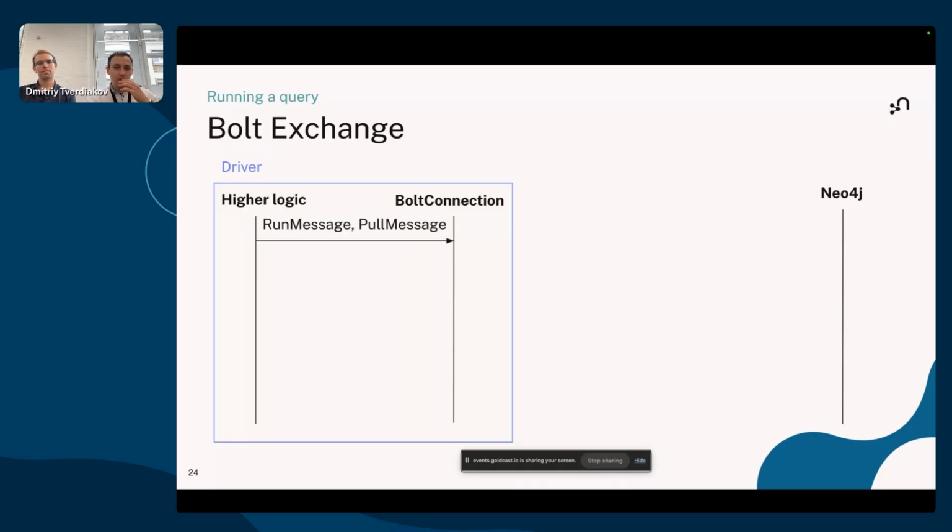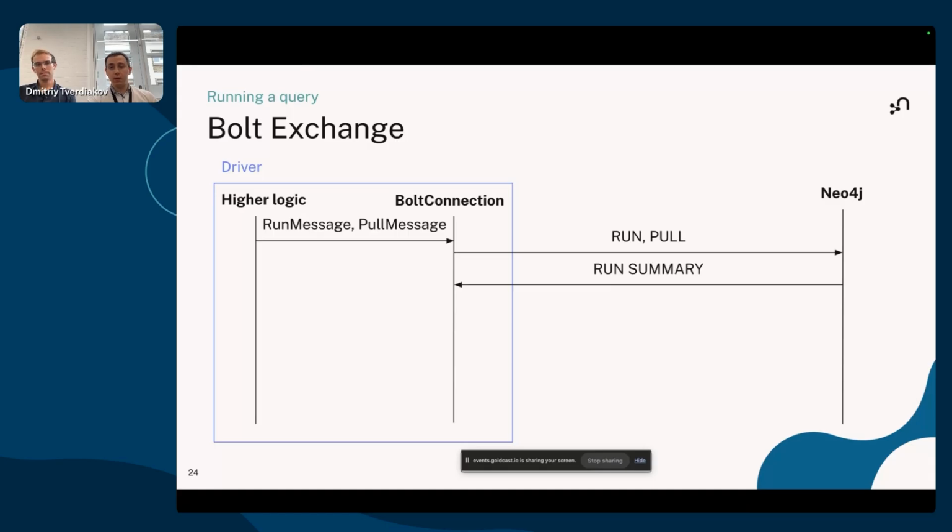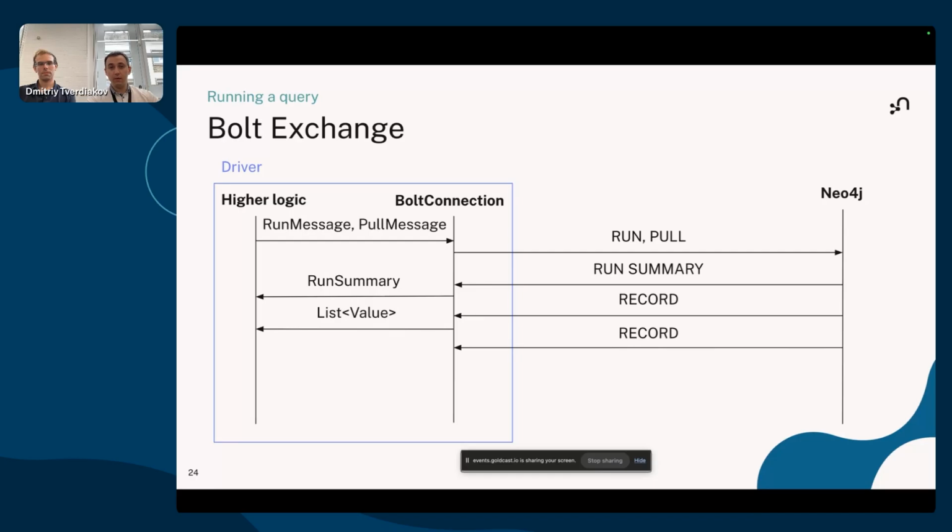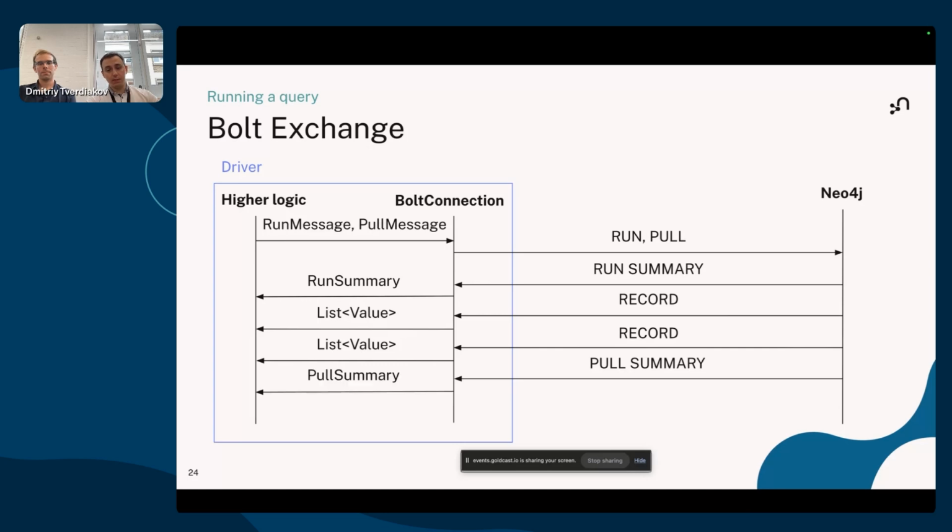During the query execution, the driver submits run and pull messages to Bolt connection. Bolt connection then sends them over the network to Neo4j. Neo4j replies with a run summary, which is a response to the run message. That can be handed over back to the higher level logic of the driver. Eventually, records start arriving in streaming fashion, so they are streamed back to the driver, and a pull summary arrives as well, which is also given back to the driver.